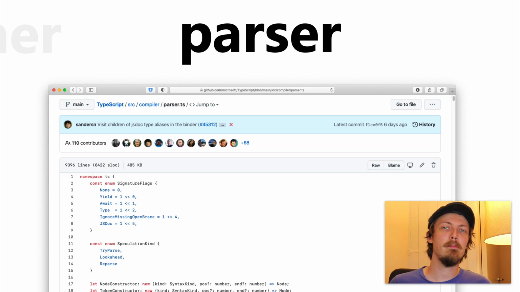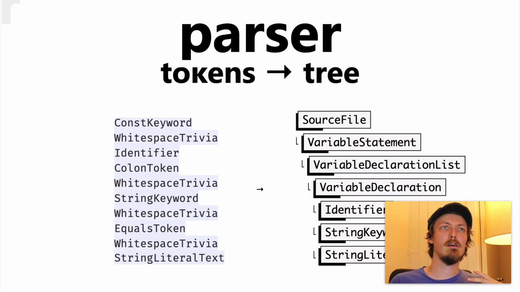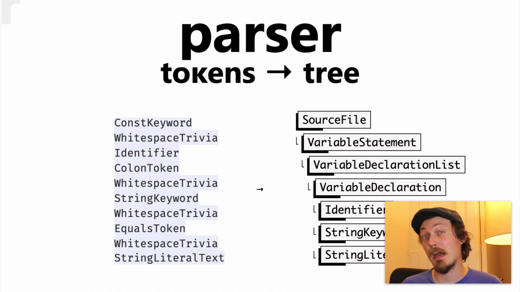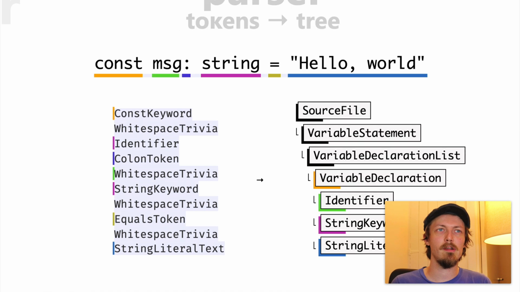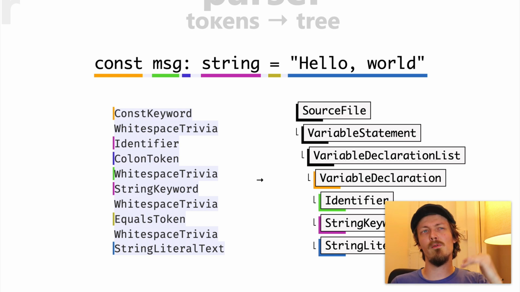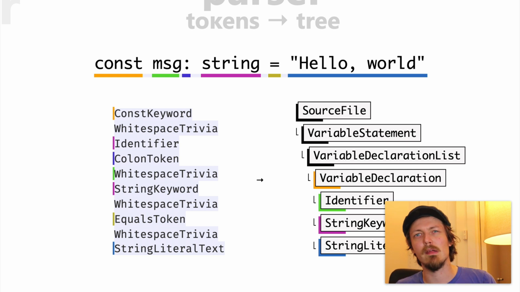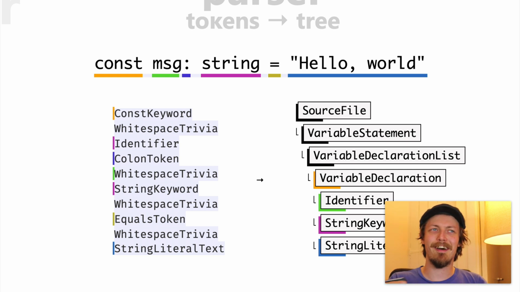And its responsibility is to actually understand the tokens that are given to it by a scanner and to turn that into a tree. Now, when you look at some of this code, the first token that it receives from the scanner is a const, and what the parser knows here is that in order to start a declaration of a variable, it first has to create a variable statement, a variable declaration list, and then it can add the variable declaration.